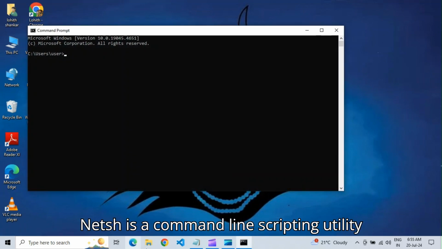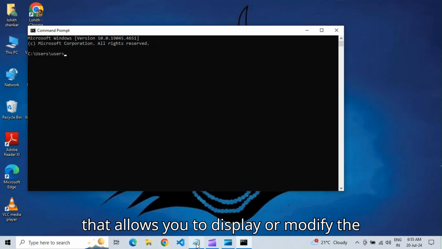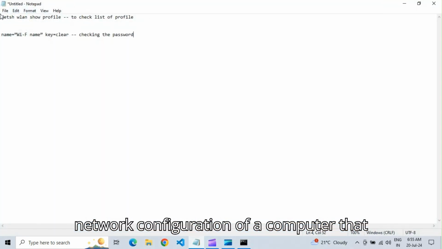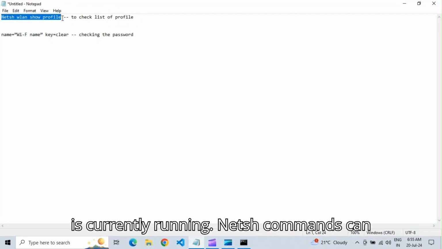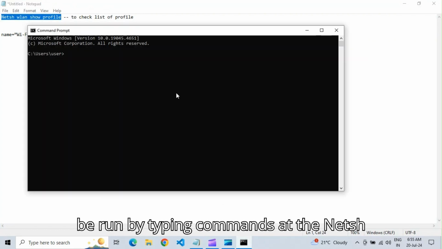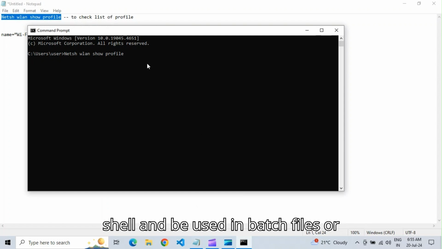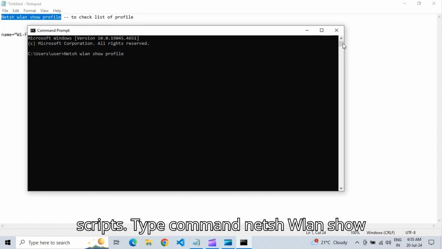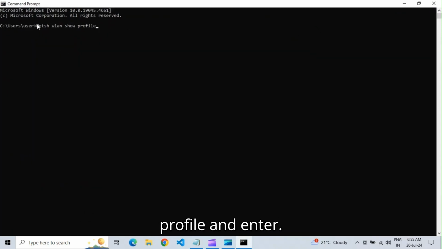Netsh is a command-line scripting utility that allows you to display or modify the network configuration of a computer that is currently running. Netsh commands can be run by typing commands at the Netsh shell and can be used in batch files or scripts. Type the command netsh wlan show profile and press Enter.